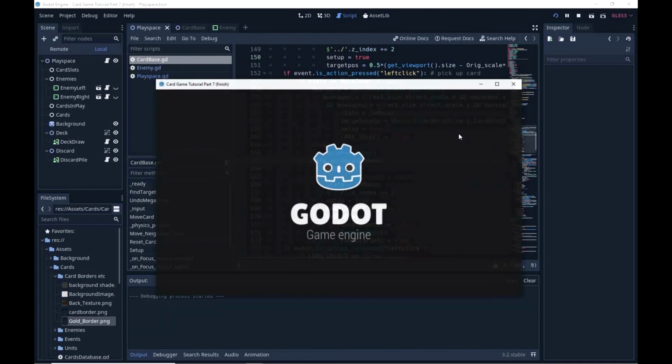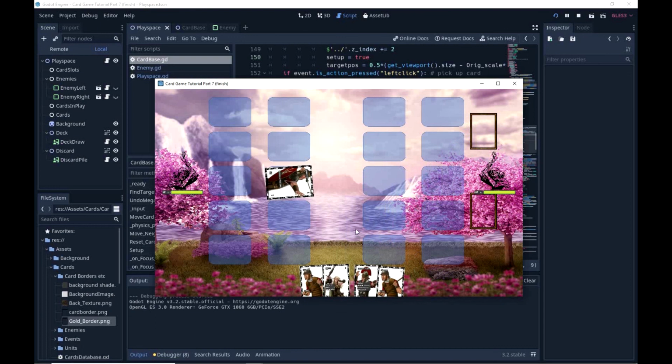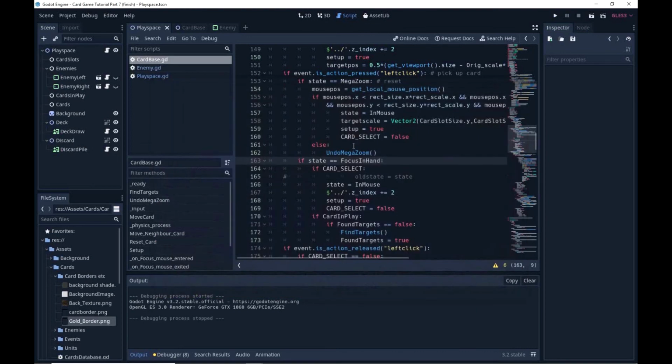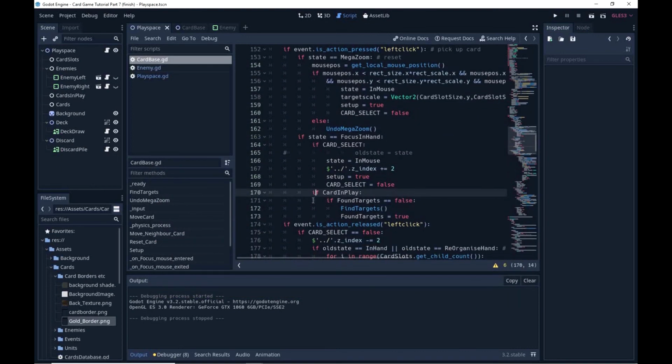Let's see if that's working nicely now. So card into play, if I right click, it goes big. If I click outside it, it goes away. If I click on it, it snaps straight to my hand. So the reason I can't attack straight from here is because I don't win the line of code. It says find some targets. So let's add that in now.